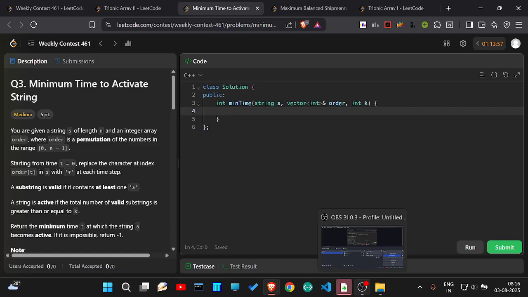The various substring results will contain at least one active string. The total number of various substrings should be greater than or equal to k. Minimum time. Oh, the substring is active. Okay, this becomes loosely simple. And if you do that, it doesn't get active.